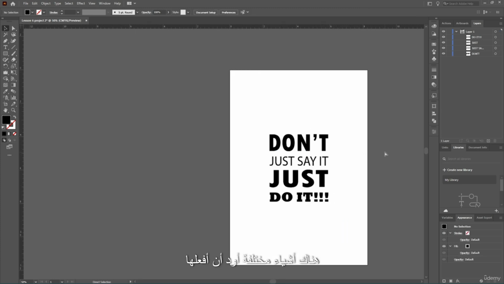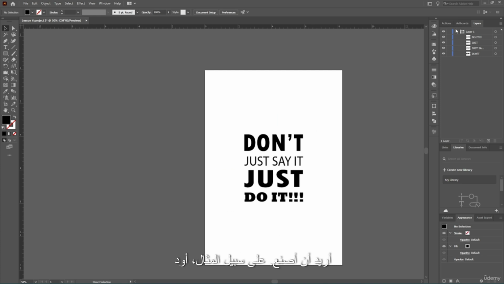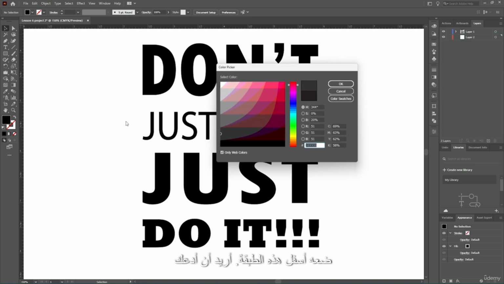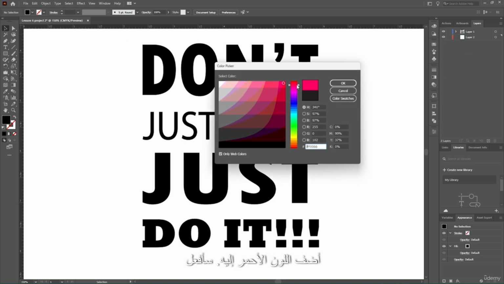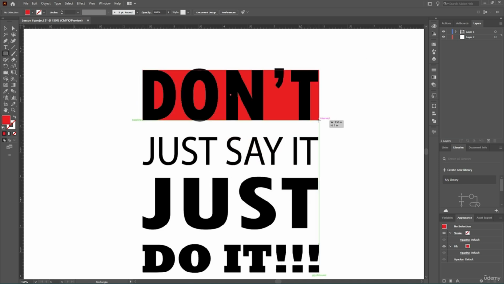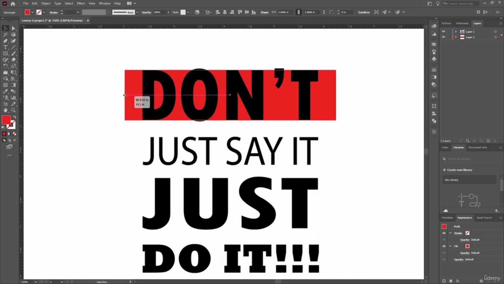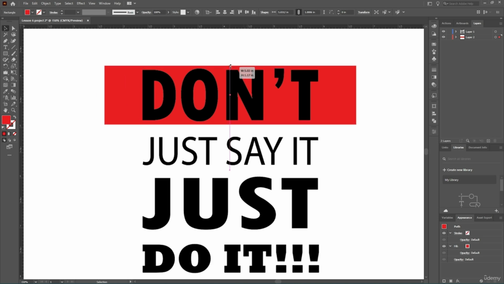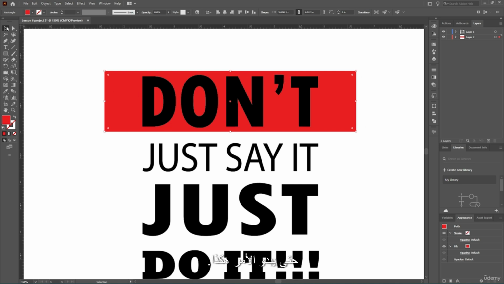Now there are different things that I would want to create. For example, I would want to create another layer. Put it below this layer. I want to, let's say, add the color red to it, complete red to it. Okay, and then make a rectangle that surrounds "don't." There you go. I'm going to increase the size of the rectangle to, let's say, this is enough, and increase also so that it looks like that.